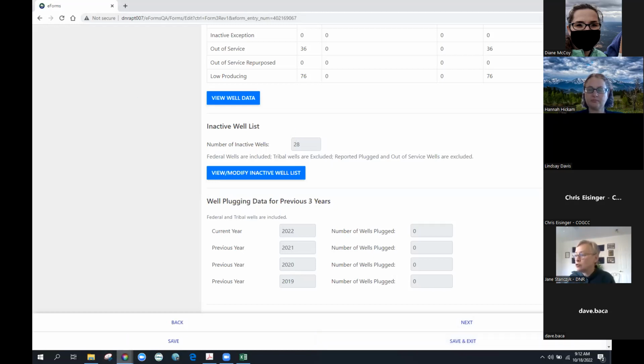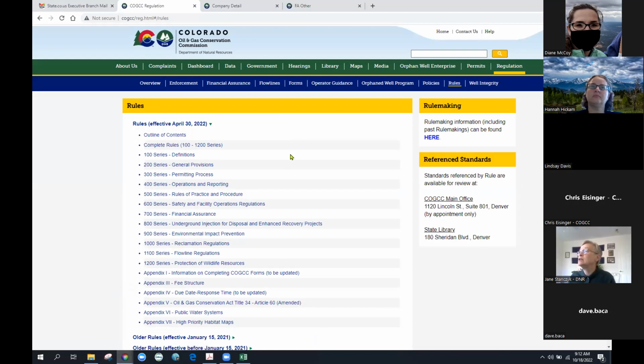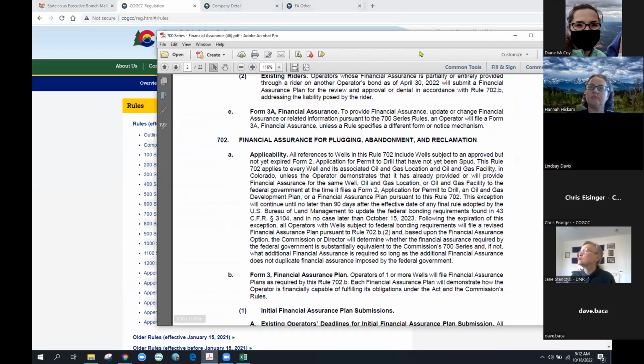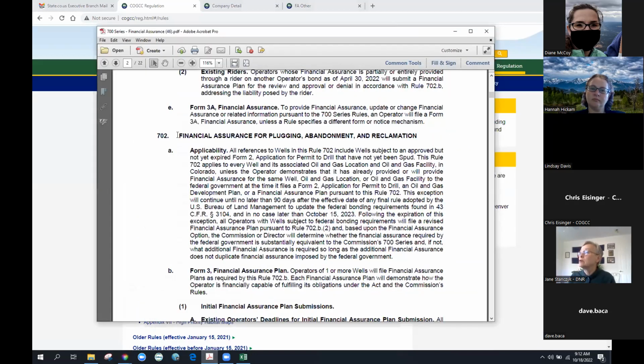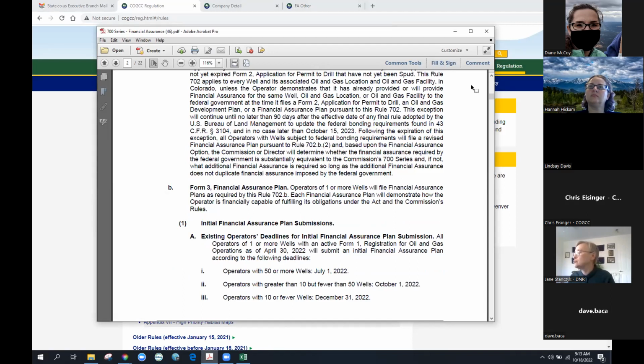The other thing I wanted to talk about was the question that some folks are having about whether or not they need to file a Form 3. In the rules, here's Rule 702, talking about the Form 3, and 702 and the Form 3 are mostly focused on the plugging bonds, which is what we always called them in the olden days. That means plugging the well, reclaiming the site.